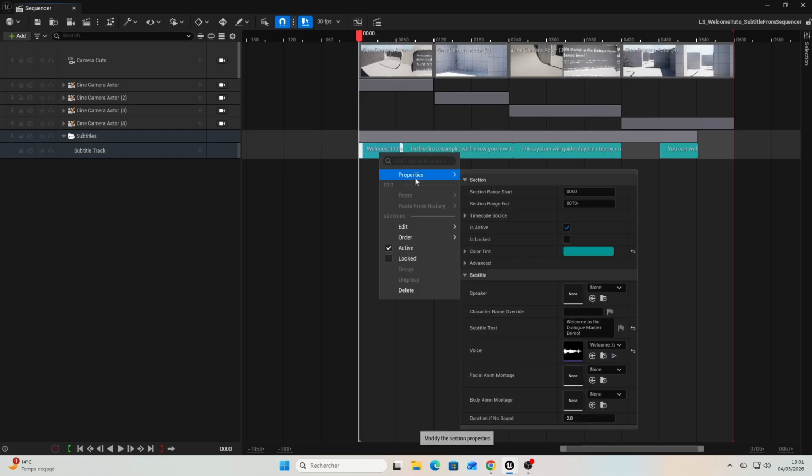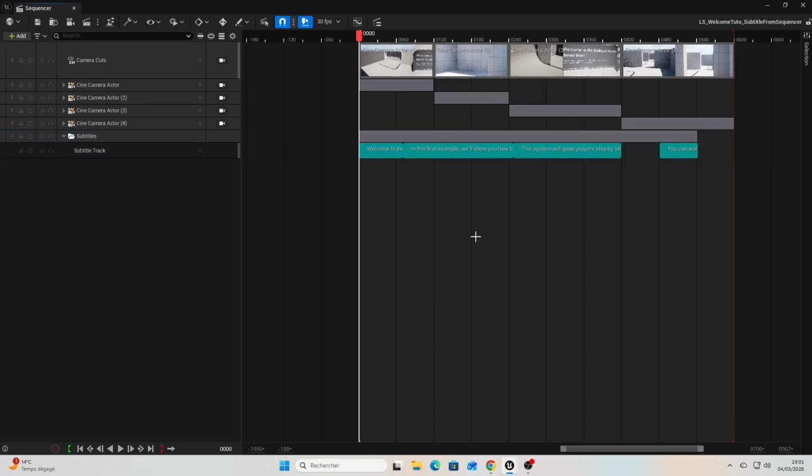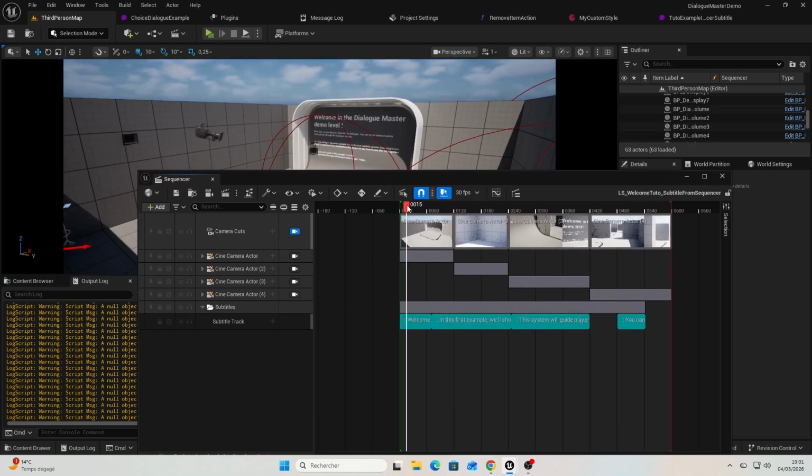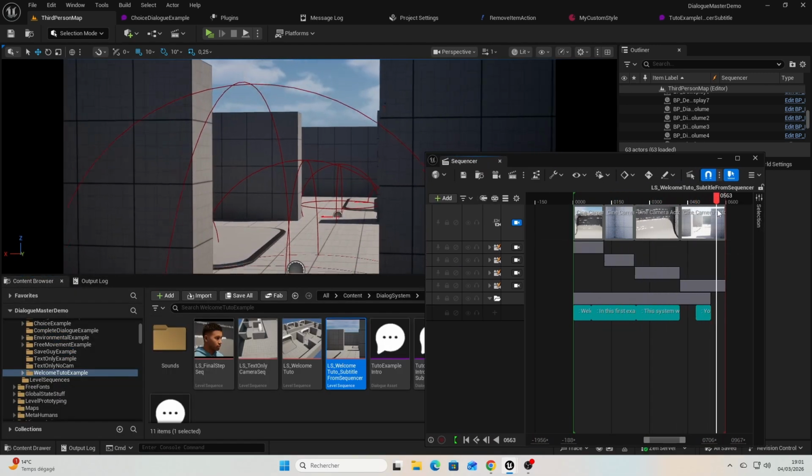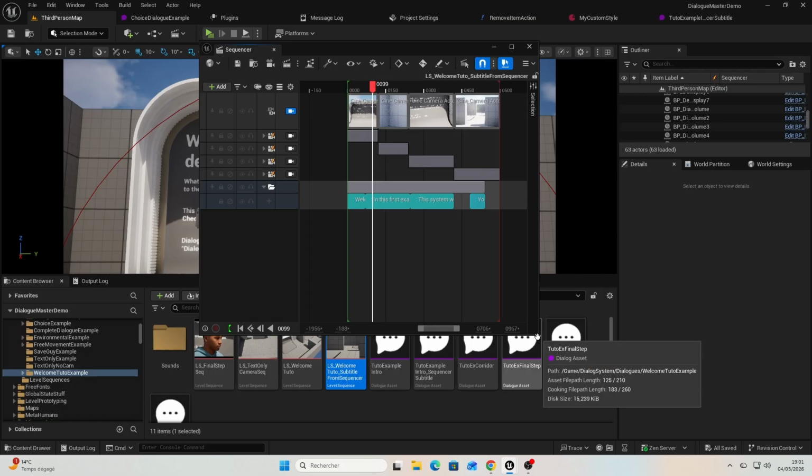Each subtitle section allows you to define a speaker asset, required if you want to trigger facial or body animations, a character name override, for example replacing the character's name with unknown, an optional sound reference, and of course the actual subtitle text. You can create multiple subtitle tracks. However, only one subtitle is displayed on screen at a time. If tracks overlap, the most recently activated track takes priority and overrides the others.